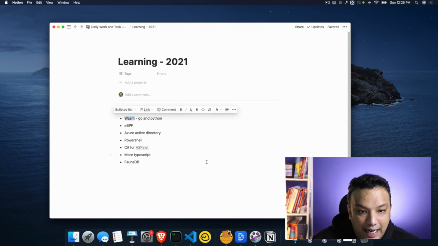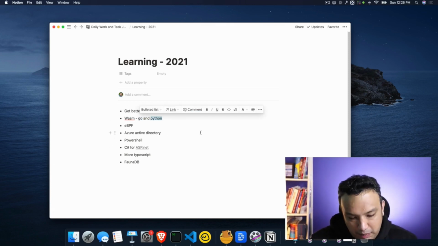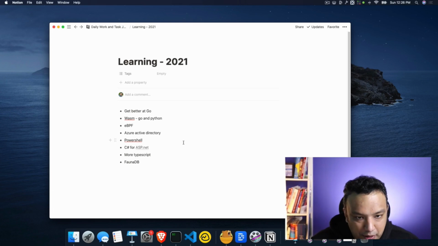I also want to start experimenting with WASM. I did a little bit of experimentation with WebAssembly, but I did not go deep into it in 2020. But this year I want to get much better at WebAssembly. And I'm going to try and use these two languages to write my WebAssembly code, as always, of course, with JavaScript as the language that's going to put it all together.